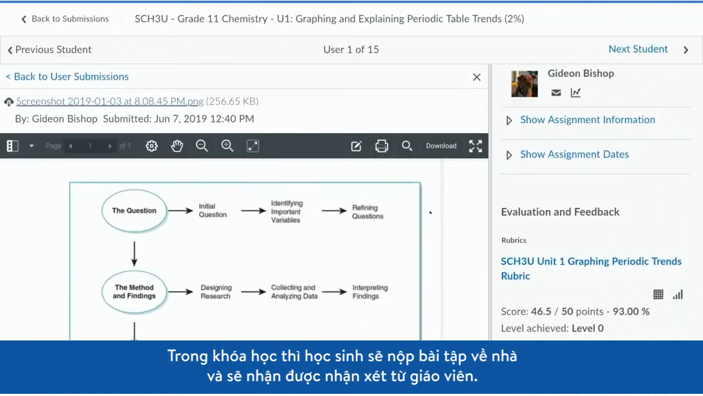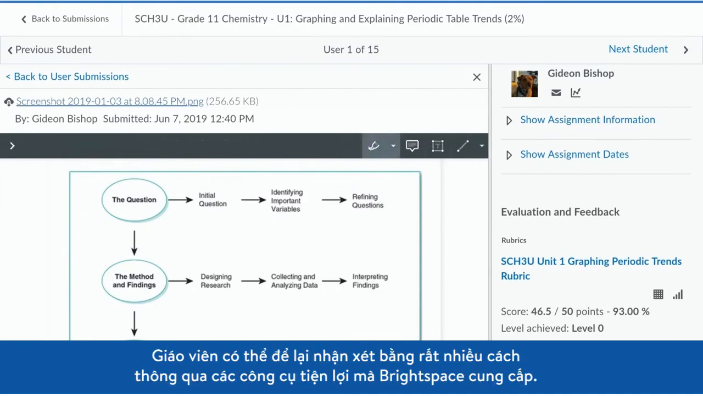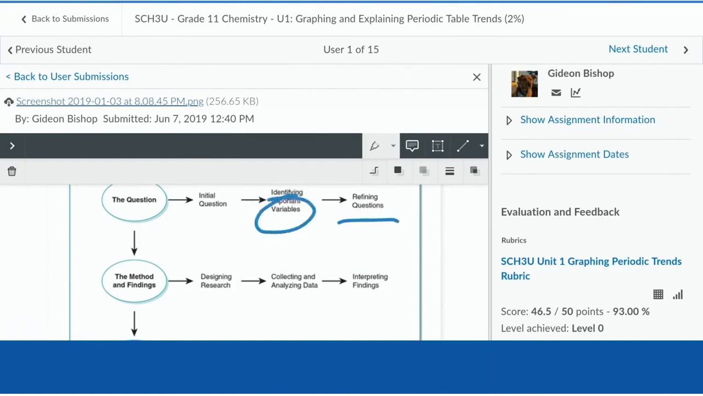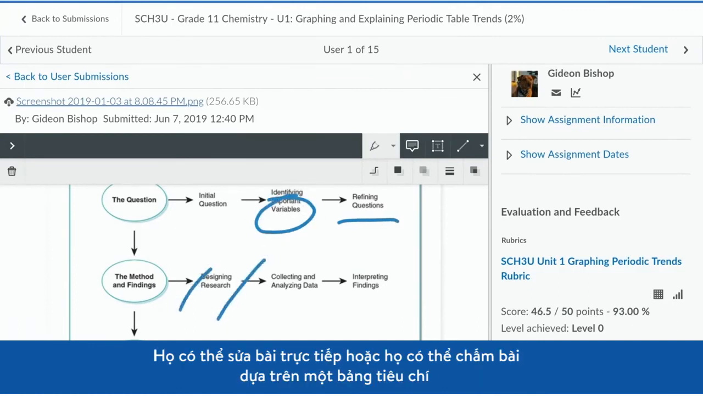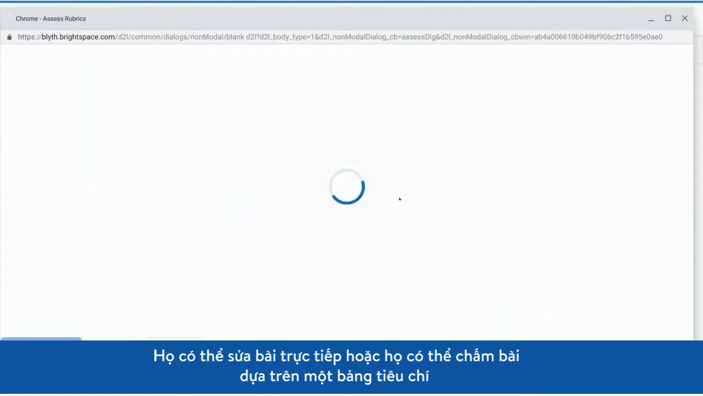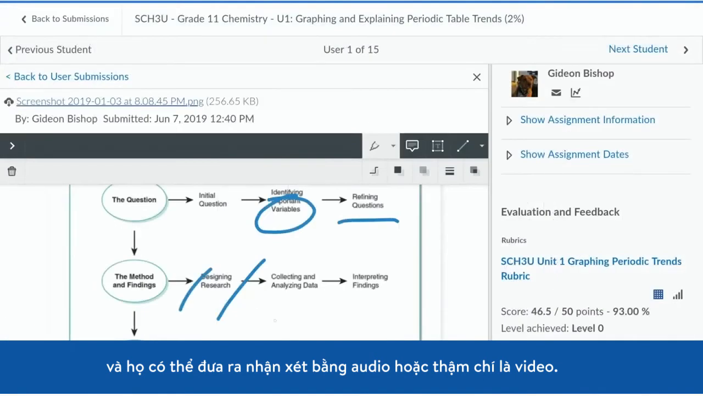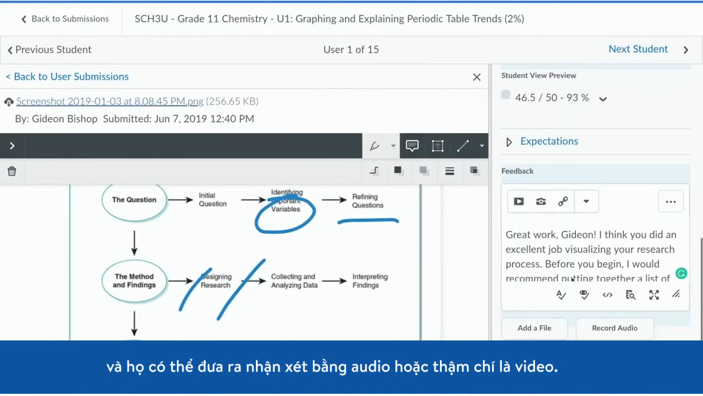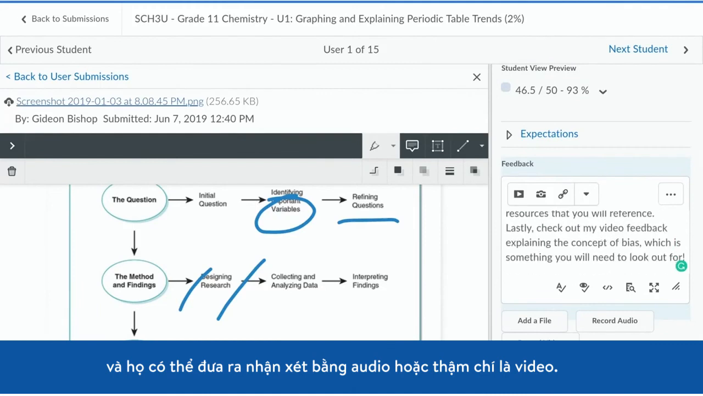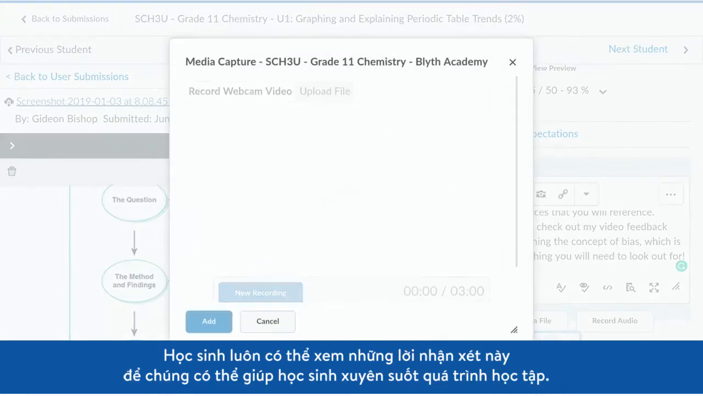Students will submit a number of assignments in their course and will receive detailed feedback from their teacher. Teachers can leave feedback in a variety of different ways, thanks to the handy tools that Brightspace offers us. They may annotate the students' submitted work. They could score them using a rubric. And they may leave feedback via text, audio, or even video. This feedback will always be accessible to the student in order to assist them as they move forward.